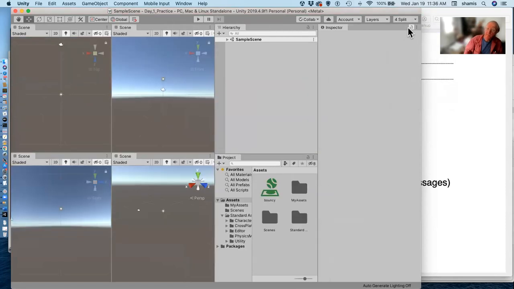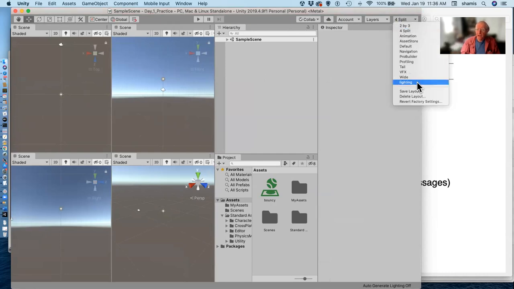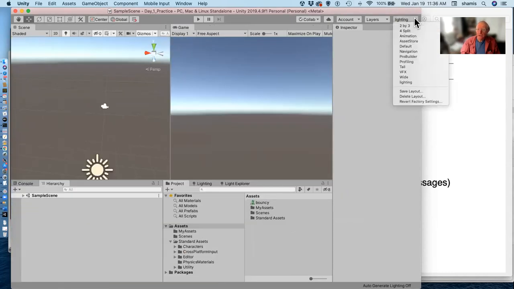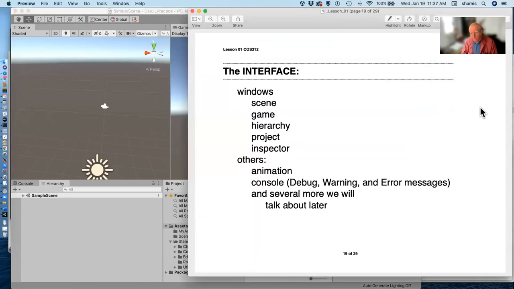These come automatically. And when you get a layout that you like, you just save that layout, and you then have access to that anytime you want it.